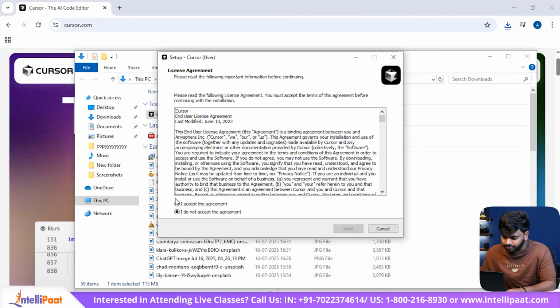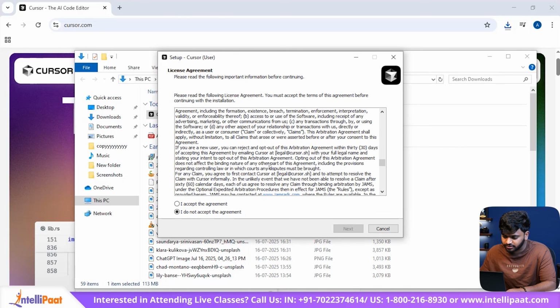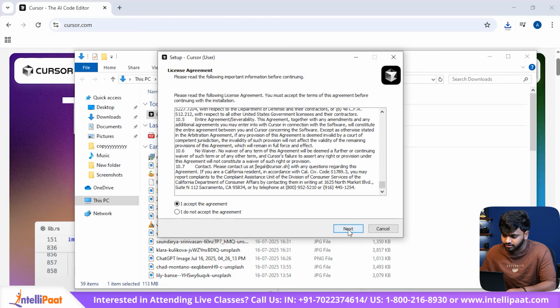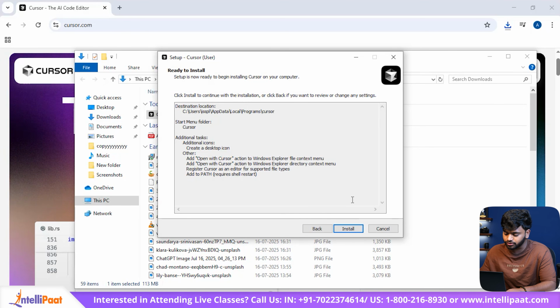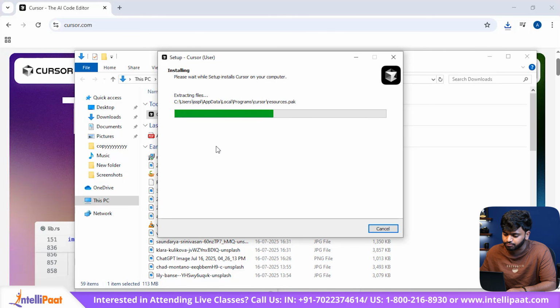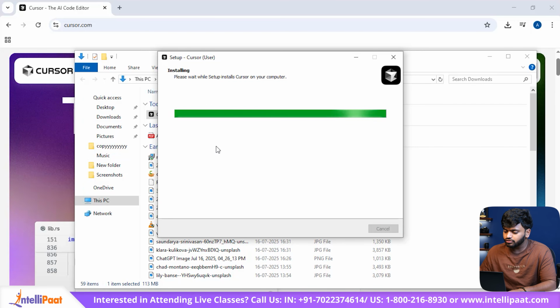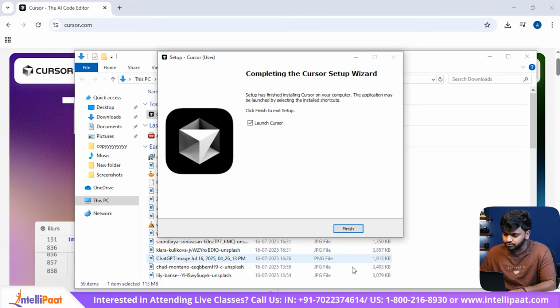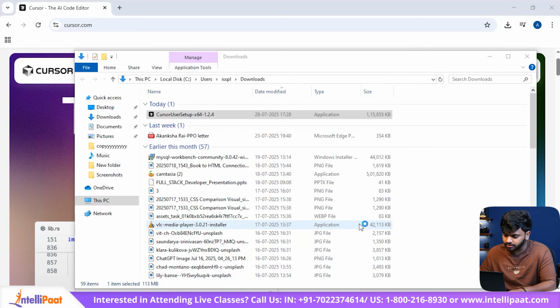Just accept the agreement over here. After reading it, just click on accept the agreement and click on next. You have an option to browse the folder over here. I will just select the default one, click on next and click on next. Just ensure that you click on all the checkboxes over here. Just click on next and then click on install, and your cursor installation process has started. Your installation has been completed and you just have to click on the finish button. As your setup is done, you just have to click on finish and your cursor will open automatically after you have done the setup and installation part.